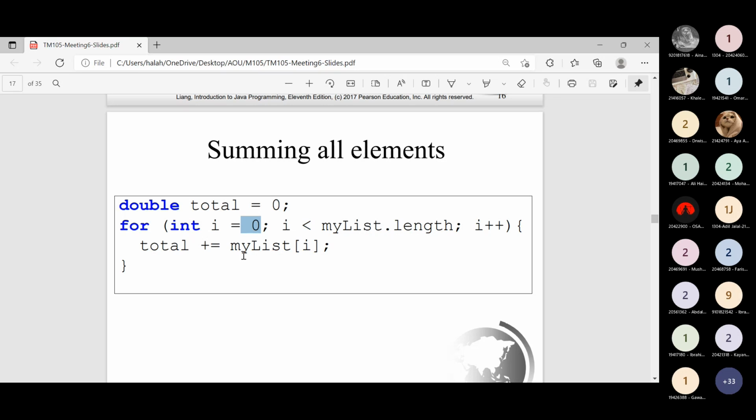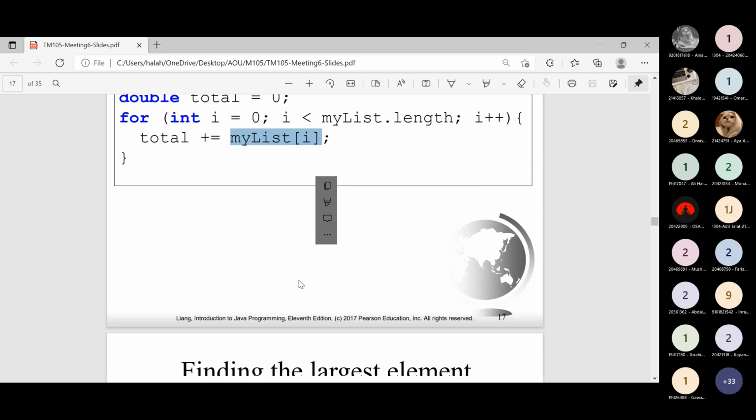What you need to do here is let the total equal the previous total plus the value at index I, so myList at I. So every time it will pass on the elements of myList and calculate the values.